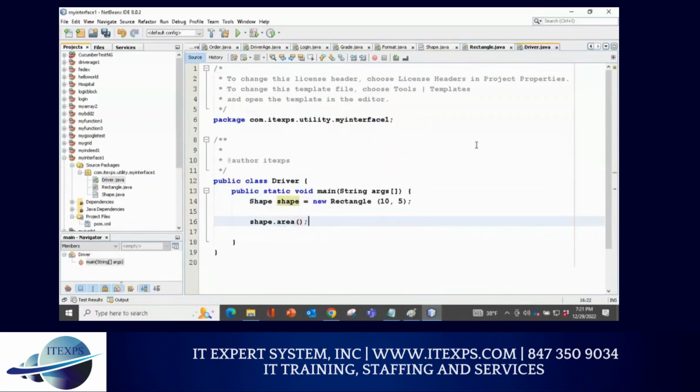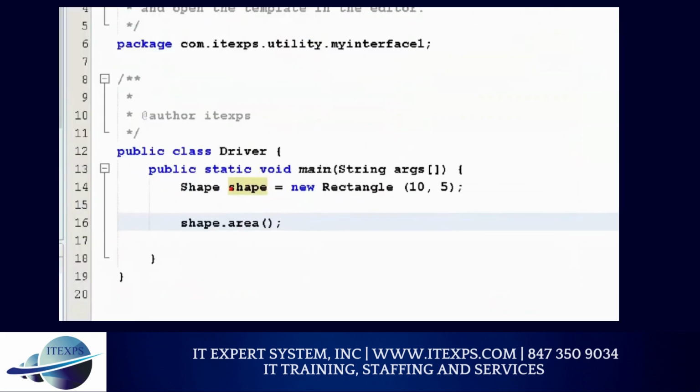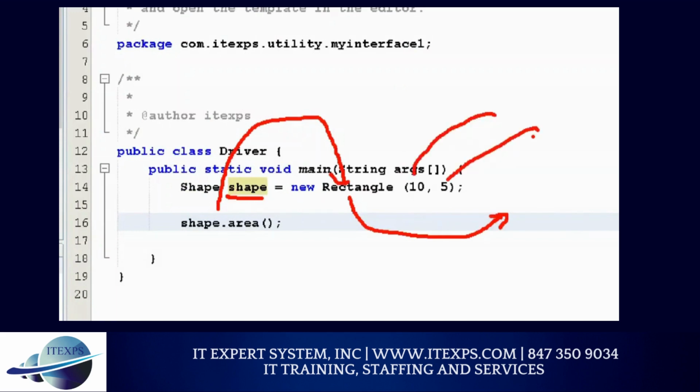I know there is no logic in the shape. Do you guys agree or not? But automatically it will go here. Automatically it will call its area with this length and width. And that's the beautiful part about interface.